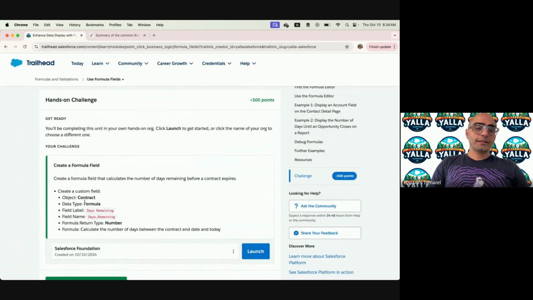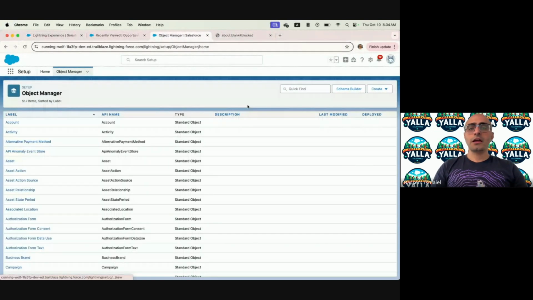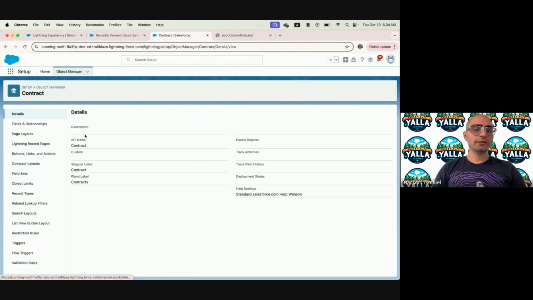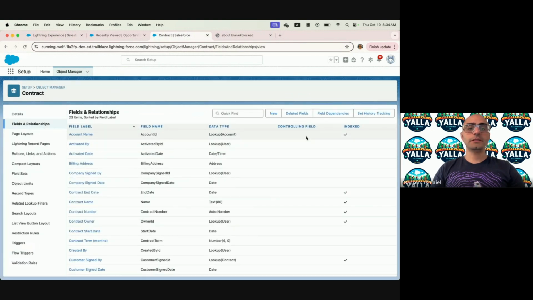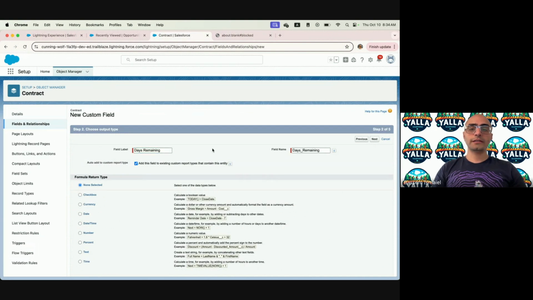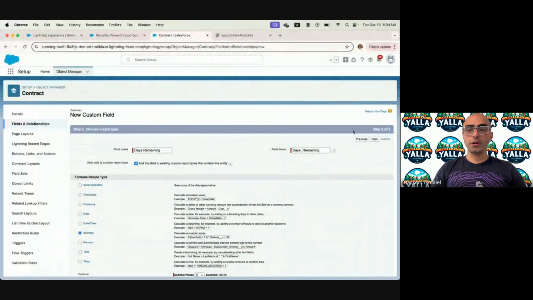They are asking us here to go to the contract object and create a formula called days remaining. So let's do that. I'll go here, object manager, and I'll go for the contract. And within the contract, I'll go for fields and relationships, say new. And within here, I will be creating a formula. The name for the formula is days remaining. And the days remaining has to be a number. So let's go to number.